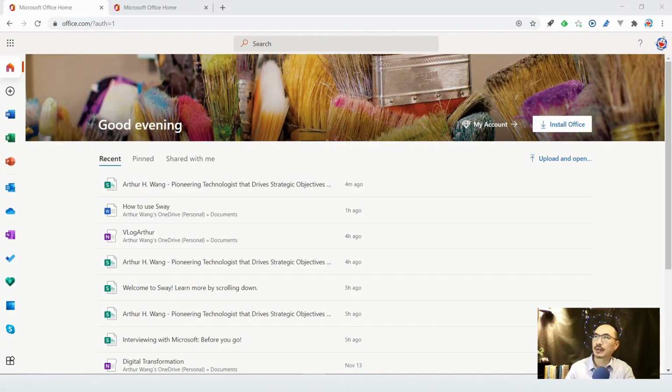Right now I'm on my PC. Go ahead and open Chrome or a web browser, and go to the website called office.com. Once you get into the website, go ahead and log in with your Microsoft account on the right hand side.